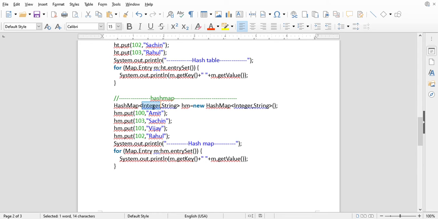So integer is a key and string is a value, and you can just say new HashMap, and you can put a value like 100 as an integer, and Amit as the first name of the employee, like this. You can put 101, 102, 103, and you can just use the HashMap entrySet method to iterate through the map, right? So you can just get the entry object, and then use the getKey and getValue methods of the entry object.